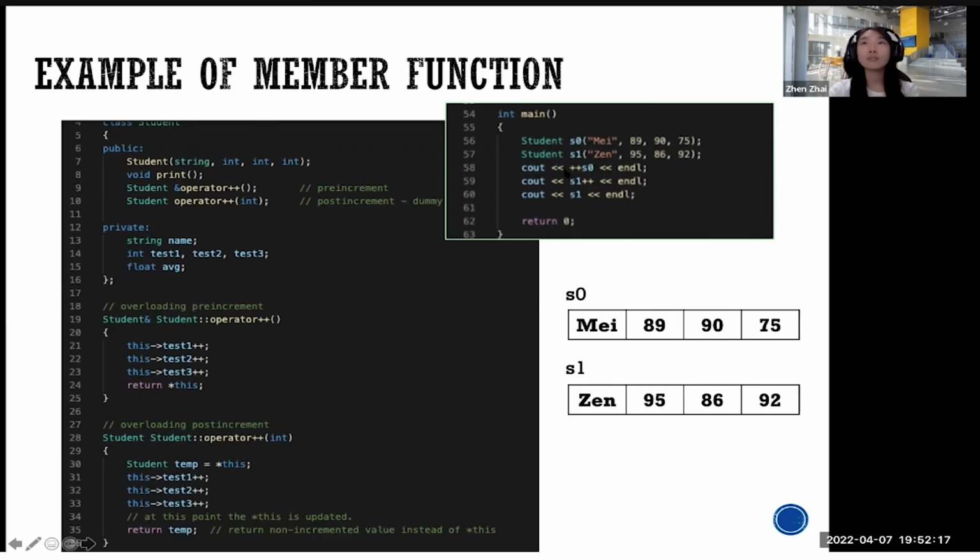I'll first run pre-increment, then I'll run post-increment, and finally I'll return S1 to see whether it was actually incremented. So here again, our chart table to show exactly what's happening in memory. We started with May, 89, 90, 75. Then Zen, 95, 86, 92. So that's my S0 and that's my S1.